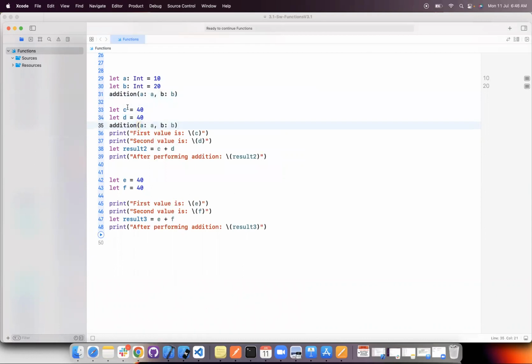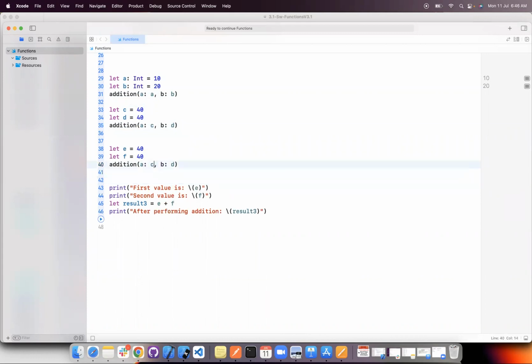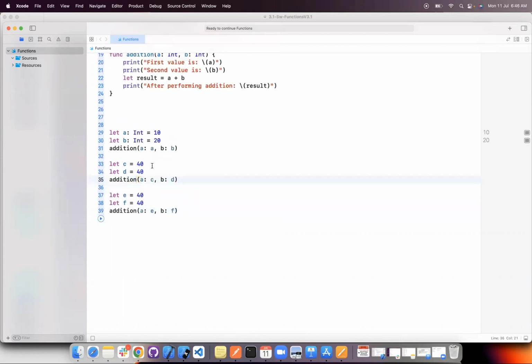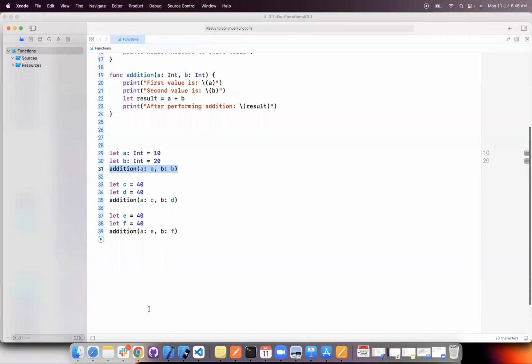Similarly, here I want to perform addition between c and d. So pass c, pass d. Here also the same thing. Here e, here f. Okay. Instead of writing 4 lines each time for performing addition, we are simply writing a single line. This is how functions work.